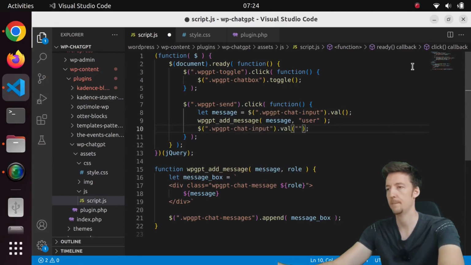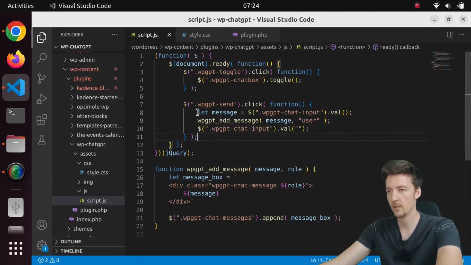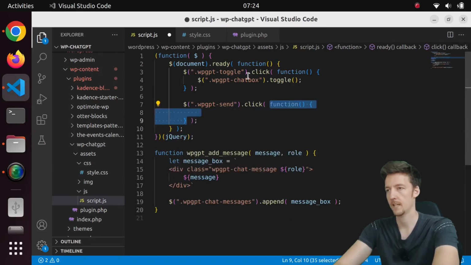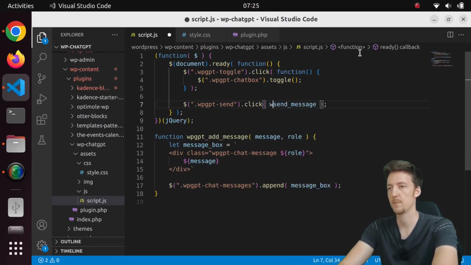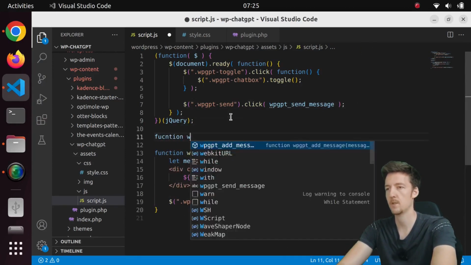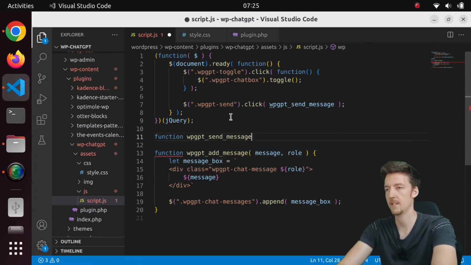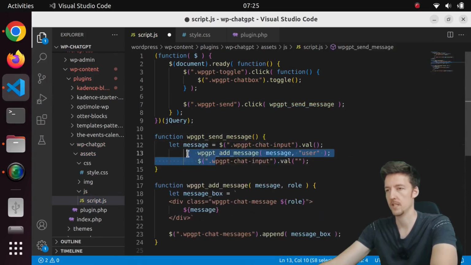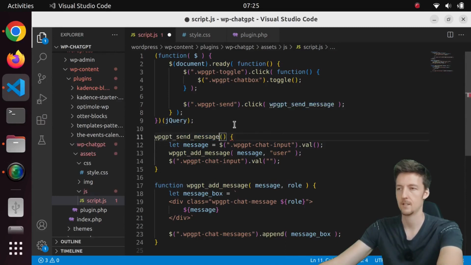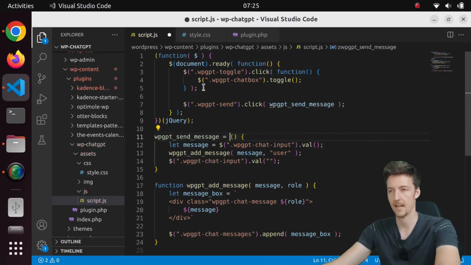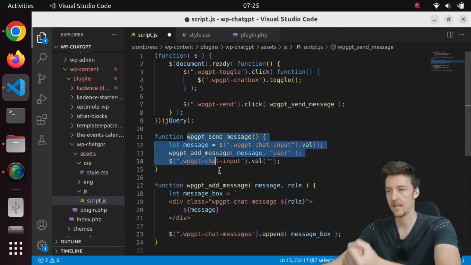So it will be an empty string after that. And I will actually make this a function. So then I can say send message, and I will add the WP-GPT send. And then I will say function WP-GPT send message, and it will do this. Can I use it like this if I don't set it this equals function? I think I can. So I will do it. So this will send the message.